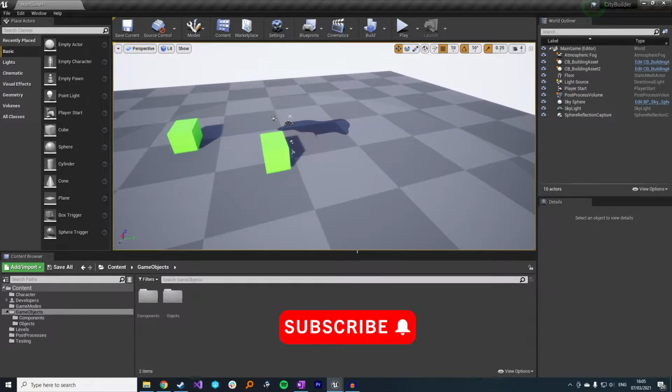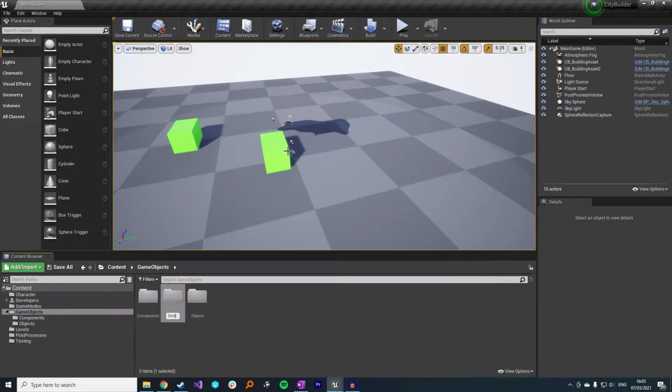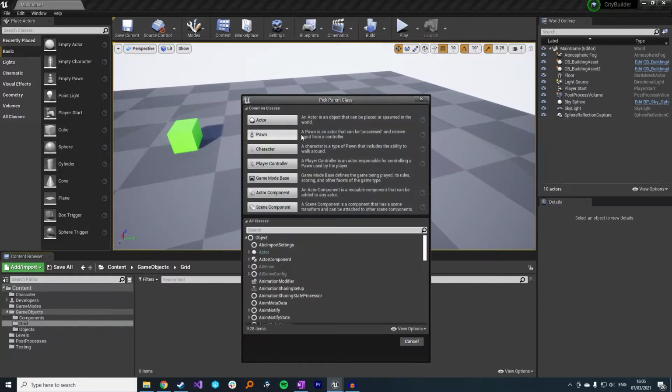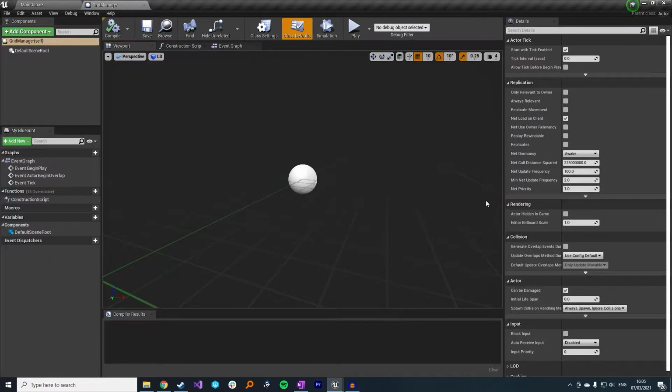So let's get started. The first thing I'm going to do is create a grid manager. This is just going to be an actor that I can put in the world and it will manage all the things to do with the grid. So if I open this up here and bring that across, right now it's empty. But I'm going to set this up by adding a few variables onto it.